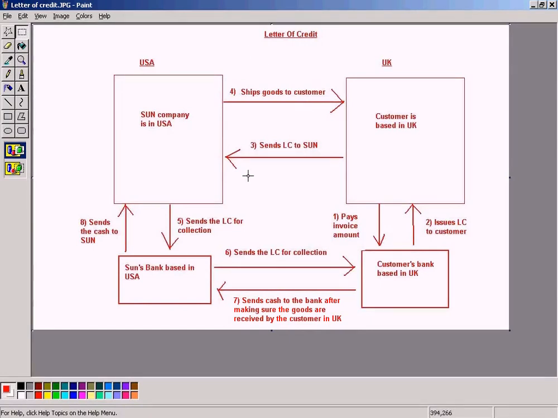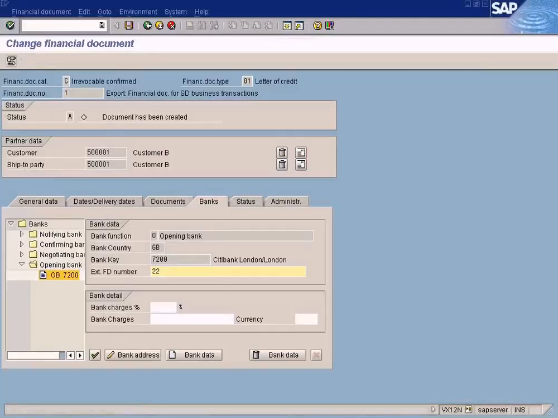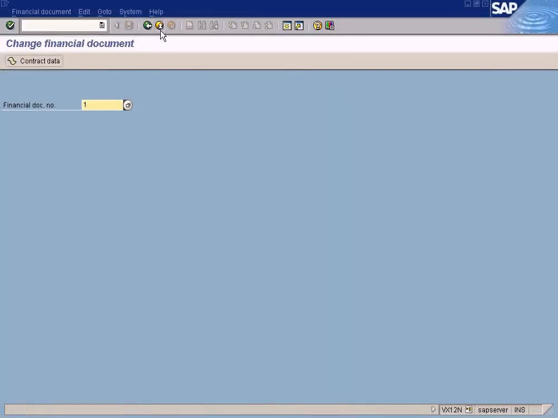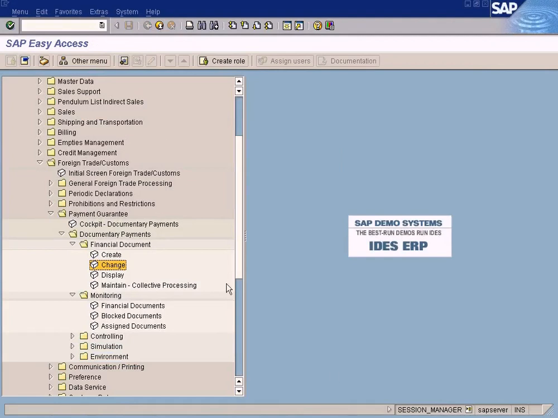Let us see, the first step in letter of credit is that we need to create a financial document. SAP calls letter of credit a financial document. Let me just show you how to create that.